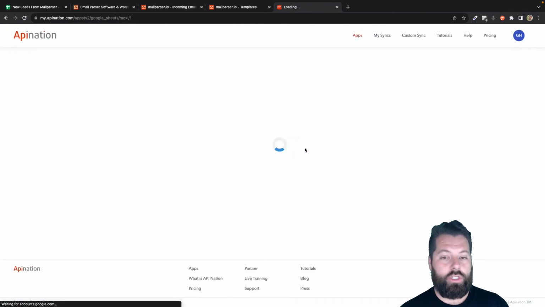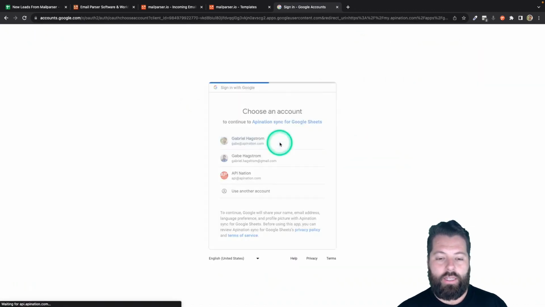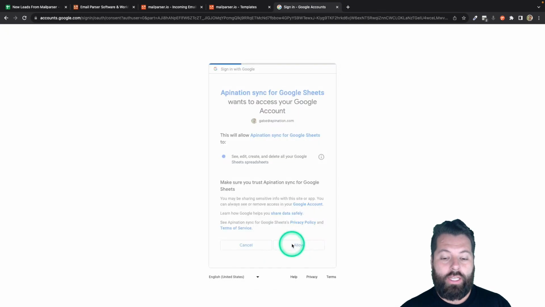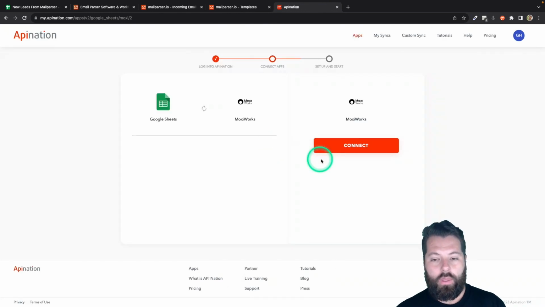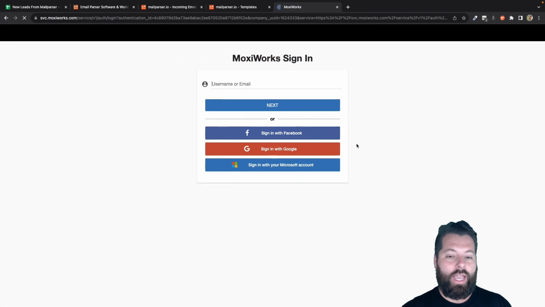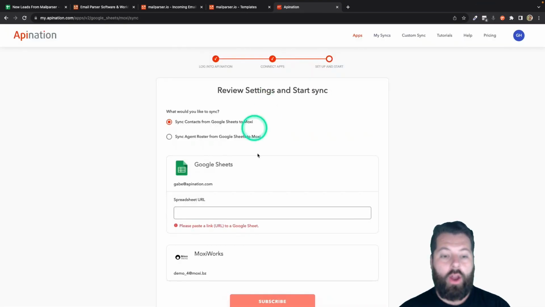You're going to connect Google Sheets and MoxiWorks. So here we go, Google Sheets, very simple, much like signing in. I just hit the button and I'm choosing the Google account that has that Google Sheet that's connected to MailParser. So it has to be in this account. Similar thing with MoxiWorks. I'm going to hit connect. It's just going to take me out. I'll sign into that MoxiWorks account and that makes the connection. All right, they're both connected.